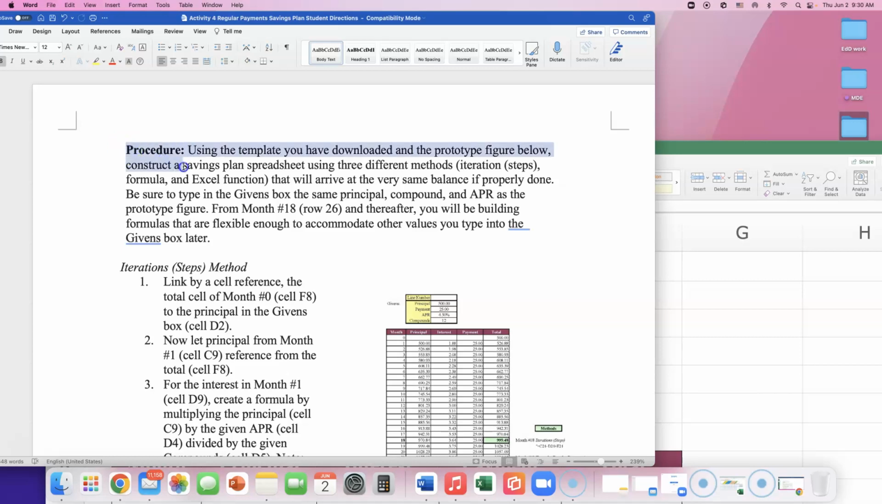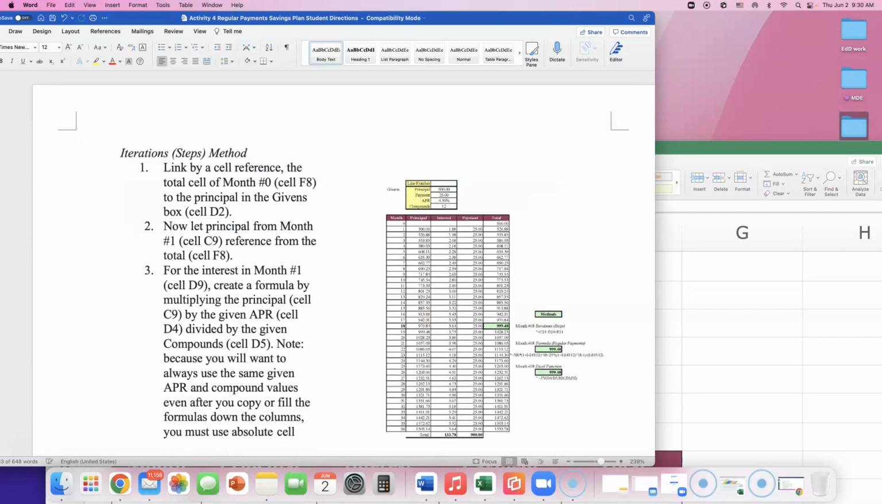Procedure: using the template you downloaded and the prototype figure below, construct the savings plan. Okay, let's just get into it. Let's do the iterations. Link by cell reference the total cell of month 0 to the principal in the given box. Okay, alright, I'll do this.